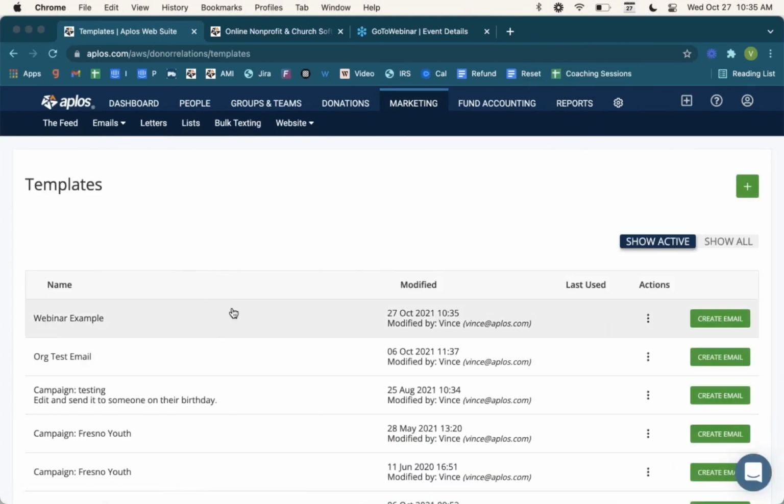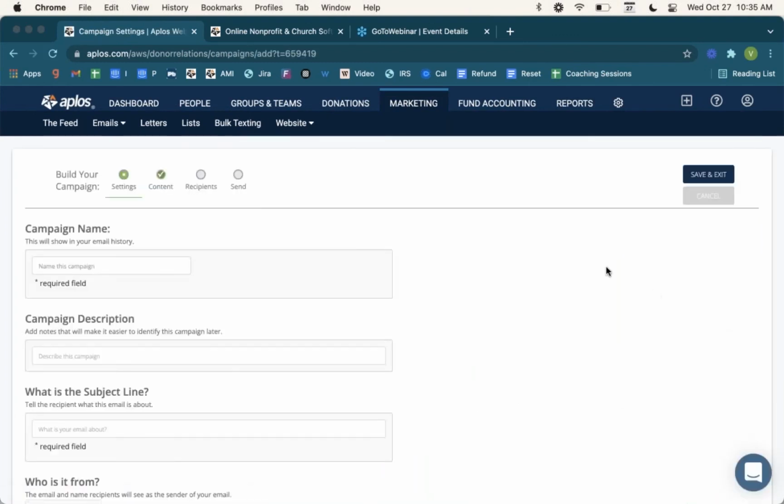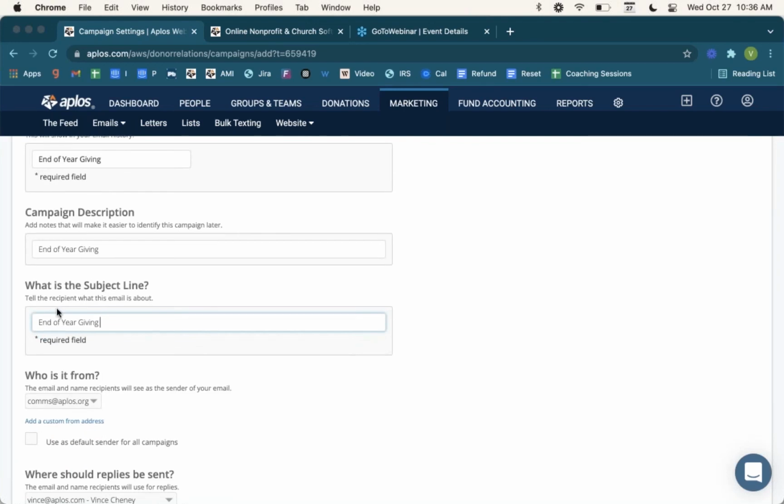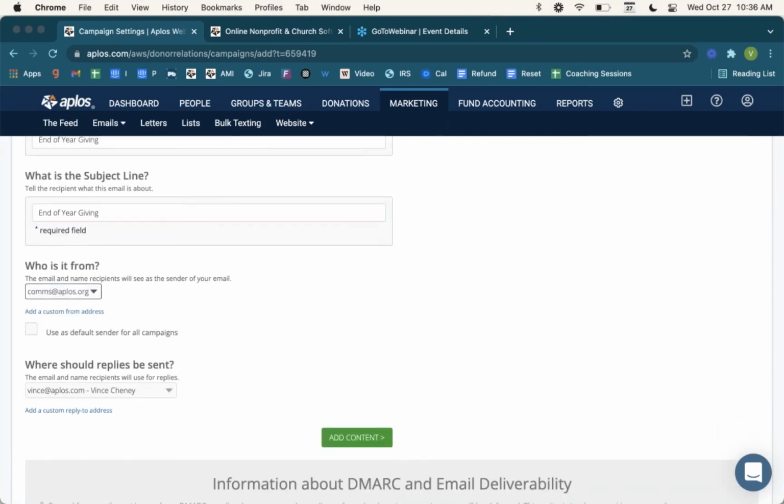Once we have the template created, we need to then create an email. Creating an email can be done by just clicking on that option and giving it a name. I'm going to use the same description for the campaign, but this is kind of on the back end. This would help you find it later on in the sent campaigns. The subject line is what the recipients will see. So you can again say end of year giving, or you can make it more direct, more specific.